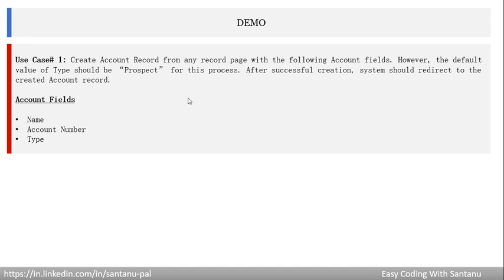Now this use case is only for demo purpose. The use case is to create an account record from any record page with the following account fields such as name, account number and type. However, the default value of type should be prospect for this process, or you can say for this page only. After successful creation of the account record, system should redirect to the created account record. So this is the task we need to accomplish by flow and the Visualforce Page.